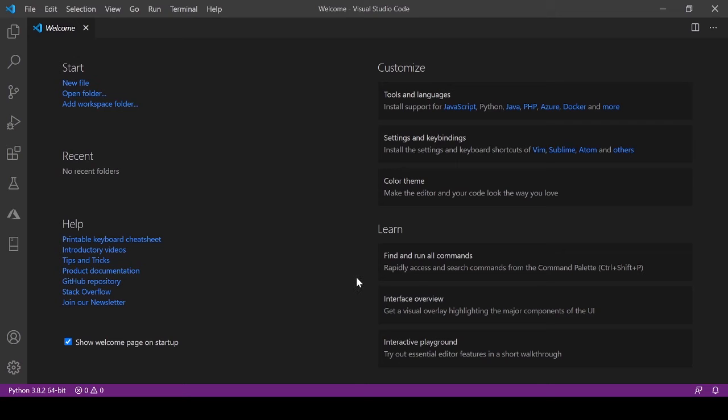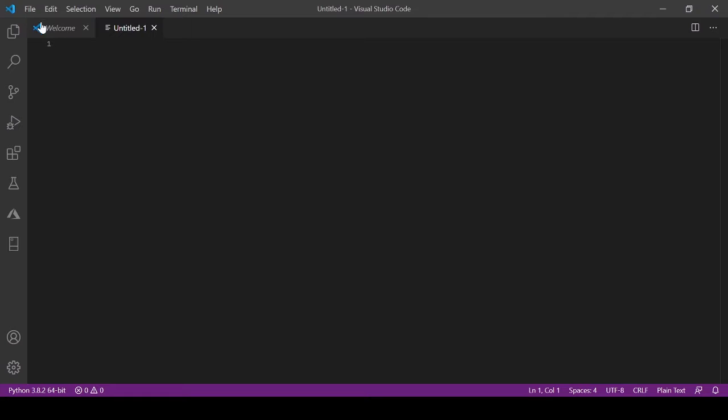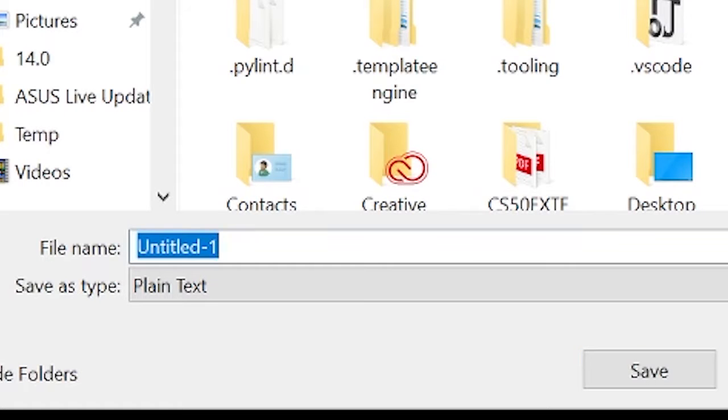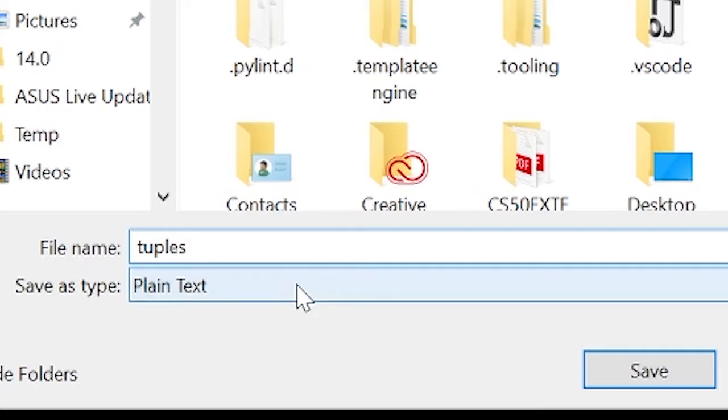Welcome back to our Python tutorial series, and in this video we're going to be learning about tuples, so let's get to it. Alright, first let's start with opening a new file, and now let's press File, Save As. Alright, and now let's change the file name to Tuples, and I'll change the type of the file to a Python file. Alright, let's press Save.